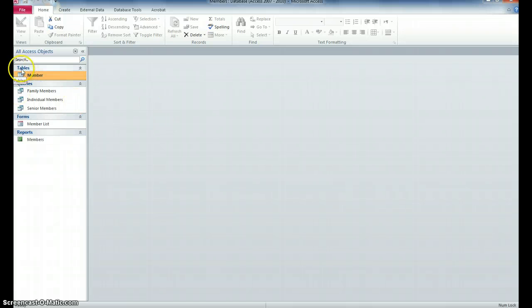And if you look to your left under tables, we're going to have the word member. And then under queries, we're going to have family members, individual members, and senior members. Queries are just basically asking for a subset of information from the table, or to show me all records that have the family membership, or all records that have the individual membership, or all records that have the senior membership. So this is just a pull out of all of the information in this database.